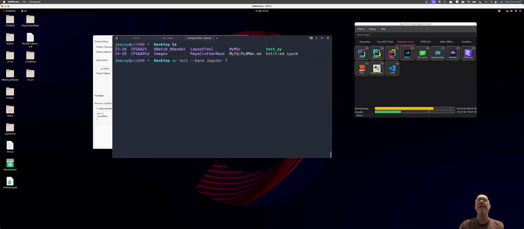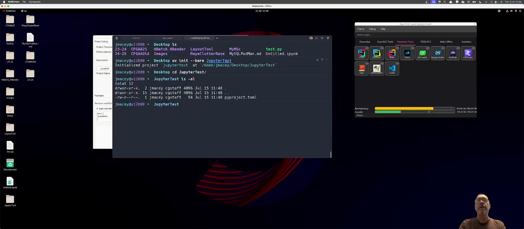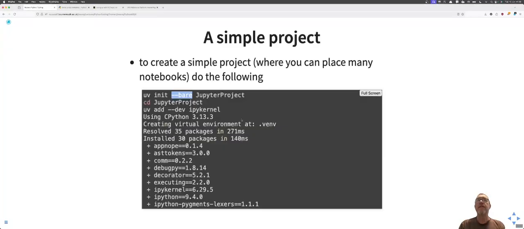The reason why I'm doing that is, if you look here, that's all that's there. We don't need main.py because we're going to be creating notebooks. We don't need Git necessarily because Git doesn't always work nicely with notebooks. A lot of the time you just want an empty project to get working with. Next thing we need to do is seed our kernel in here.